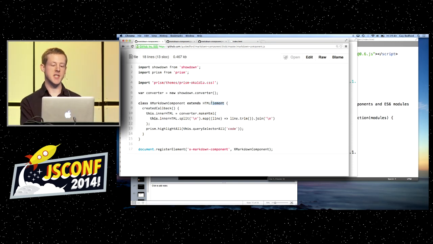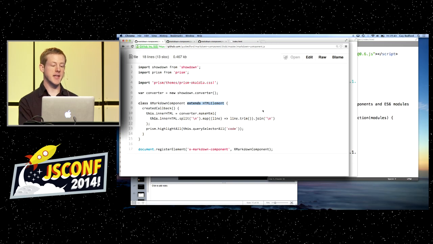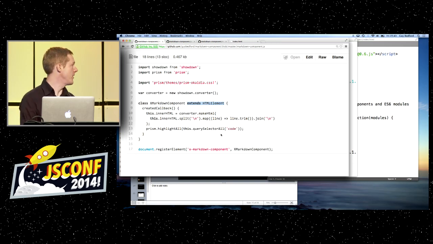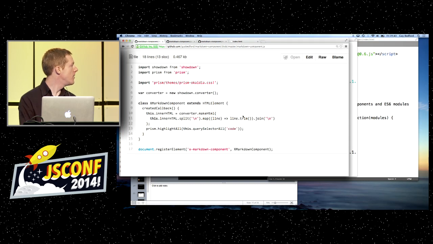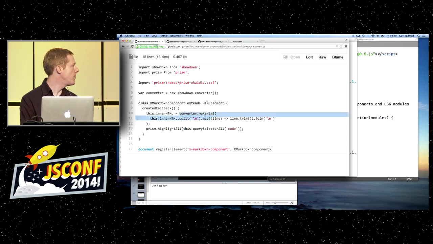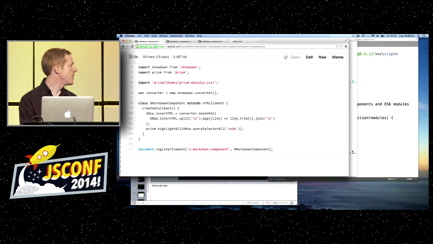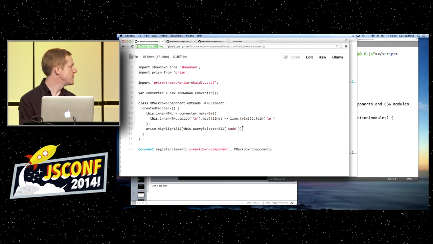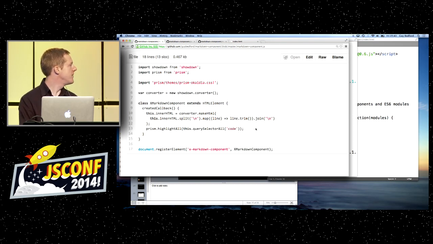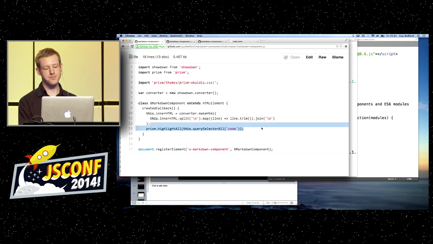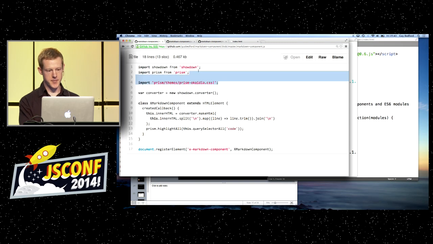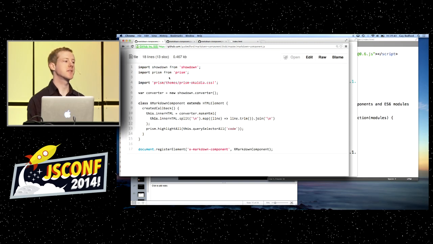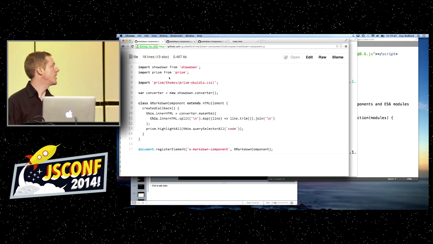We can extend the HTMLElement very simply, and that gives us this.querySelectorAll that we call over here, which is really convenient. And then we just do the syntax parsing with a bit of really bad white space manipulation using ES6 features, and then we do the code highlighting. So it's a relatively straightforward component. But the thing I want to show you is the imports. So how are these imports working?